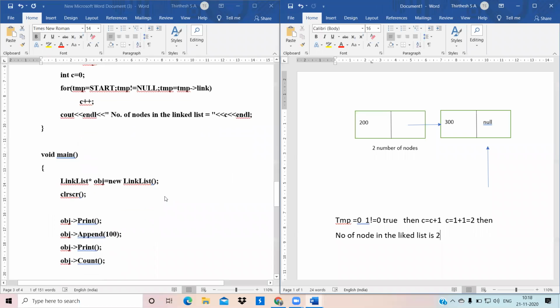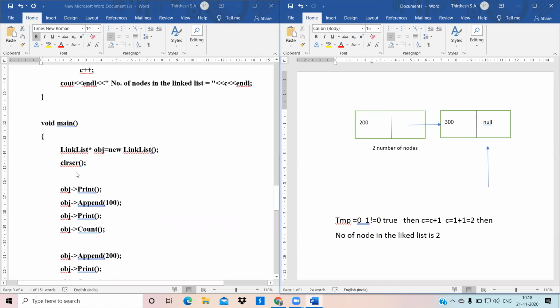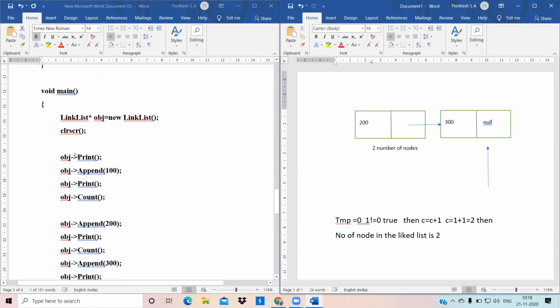Next, now the main function starts. What does the main function do here? The main function creates a list pointer object. So list star object is equal to new linked list. Whenever you say new, it always declares a dynamic allocation.